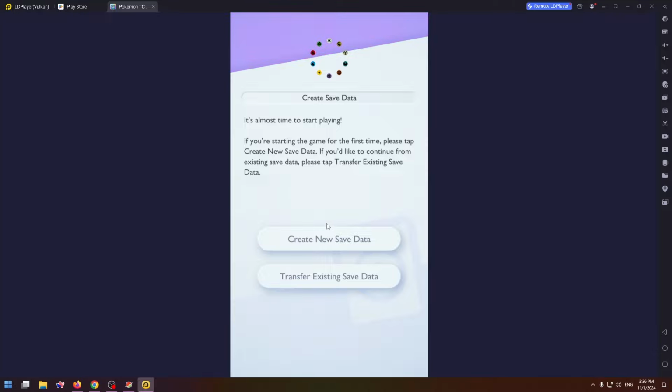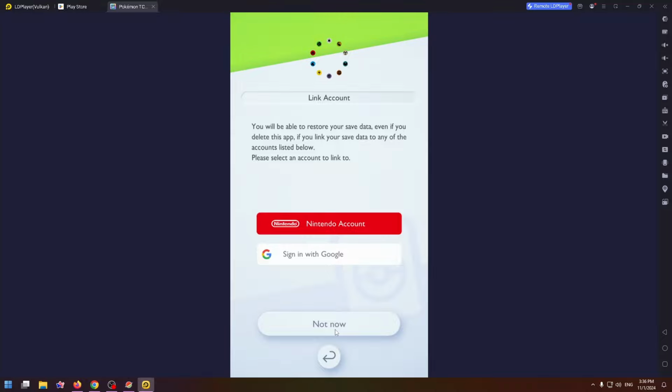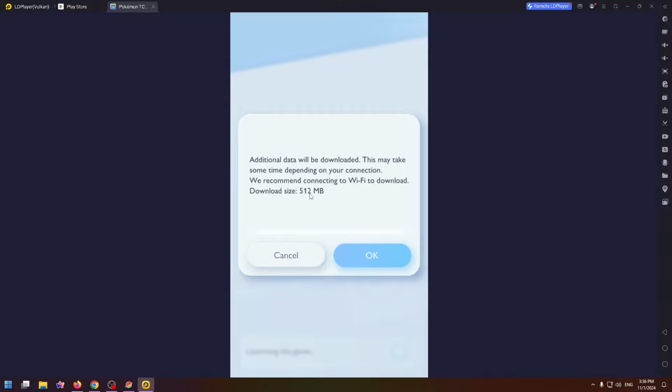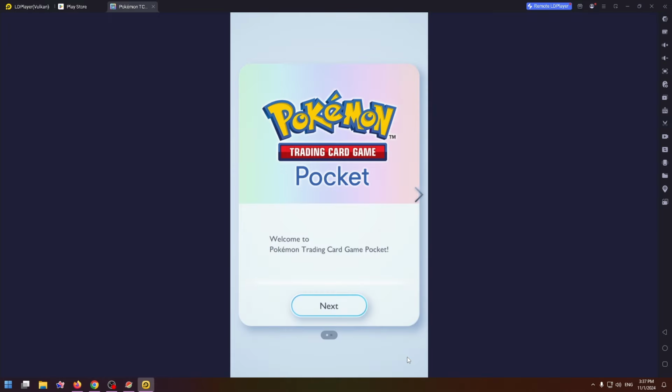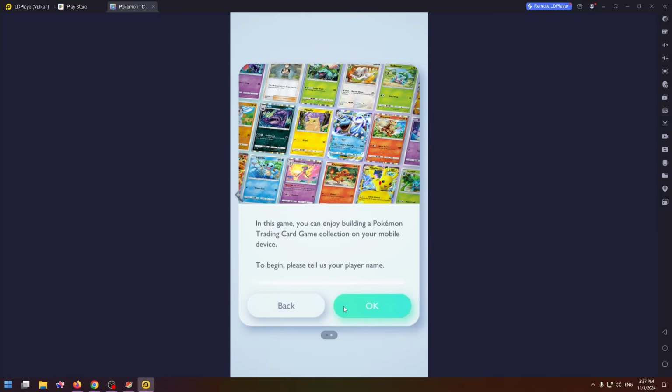On this page you can create a new save data or transfer existing save data. Let's create a new one. And here you can create a new account or just click on not now. Oh, and also we need to download 500 megabytes. So let's do it, click on OK. Oh, and finally we can start playing it. So this is what this game looks like on PC.